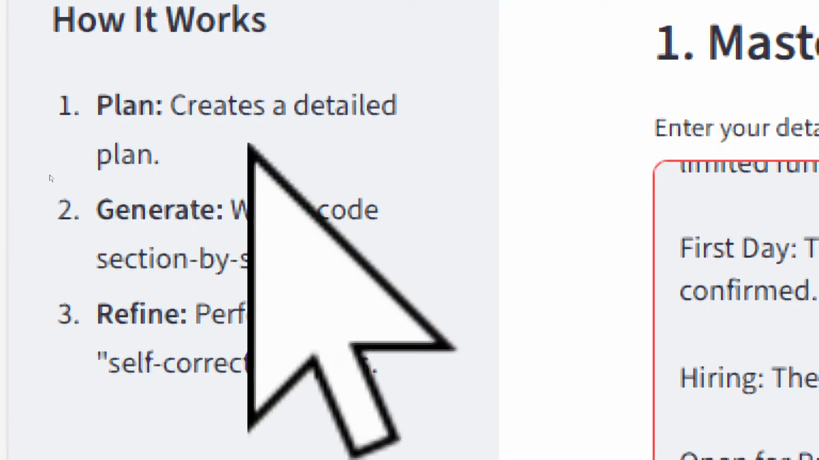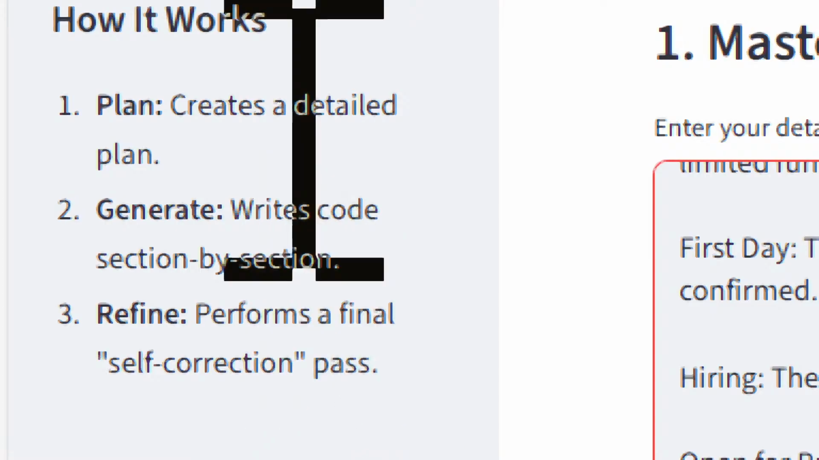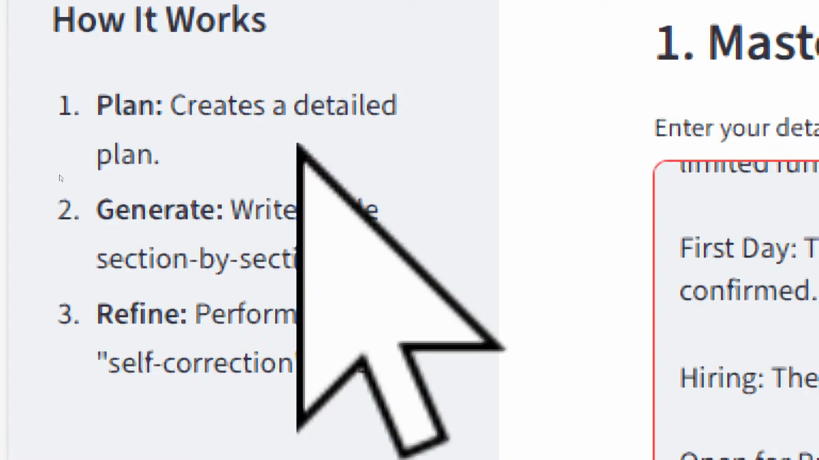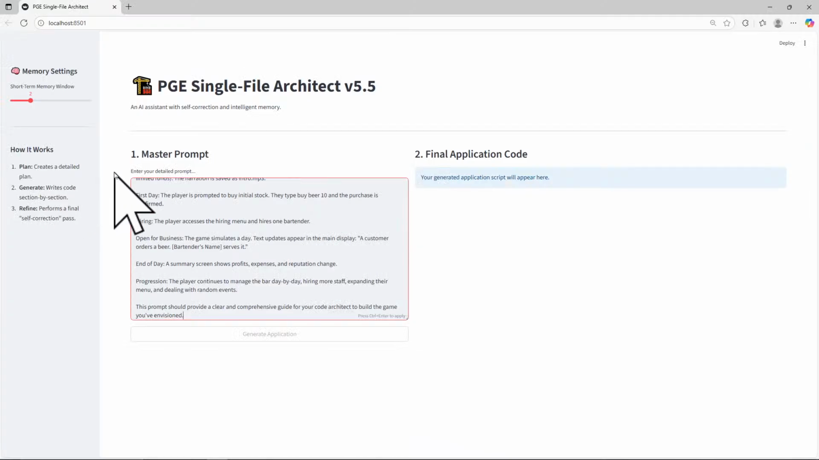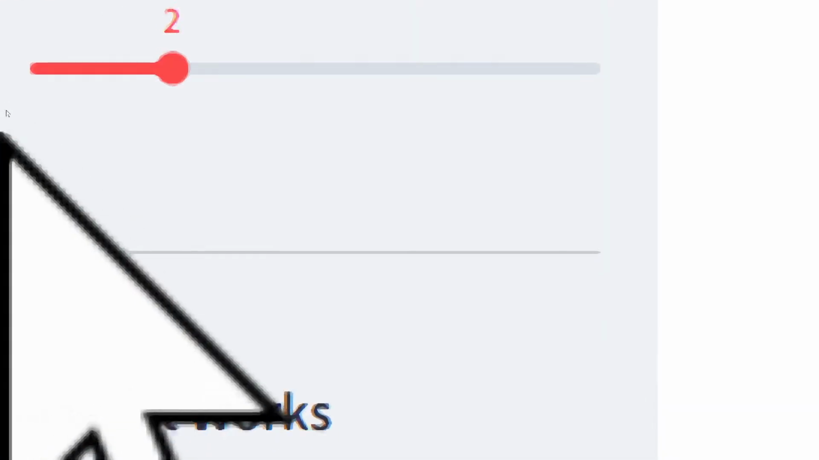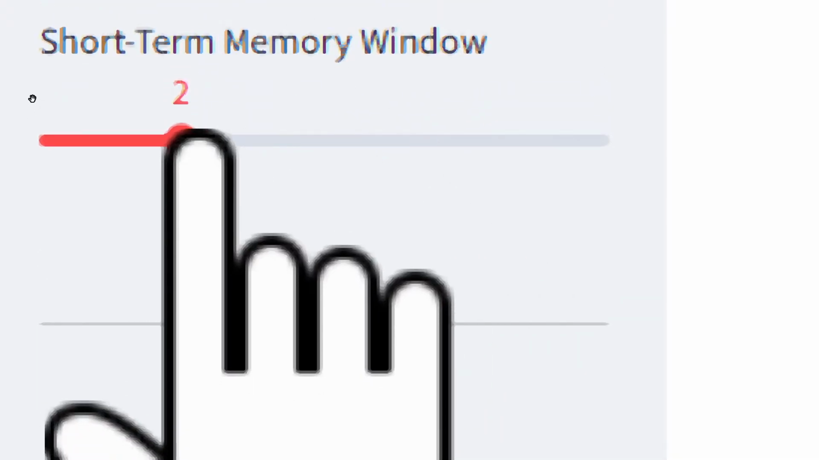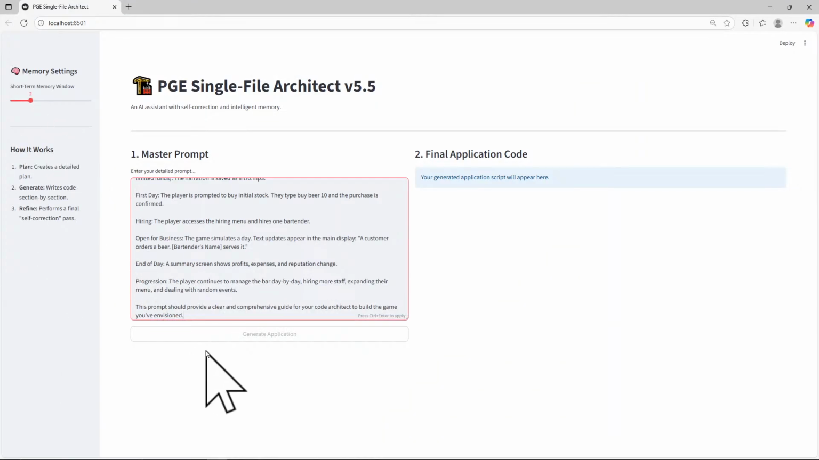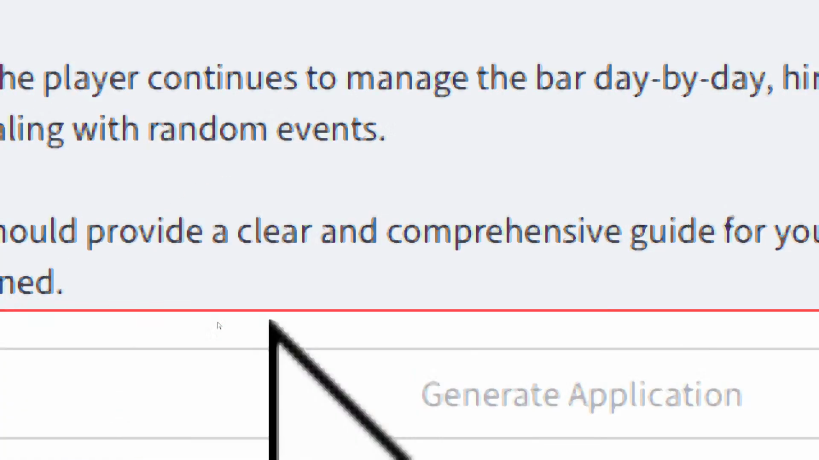Oh yeah, no, that just tells what the thing goes over. When you're blind, you miss a lot of things and you forget, and I kind of forgot that this was there. But yeah, it creates a detailed plan, and then it'll generate segment by segment. We've got 2 here. Enter your detailed prompt, project title: "The Digital Draft." Cool.